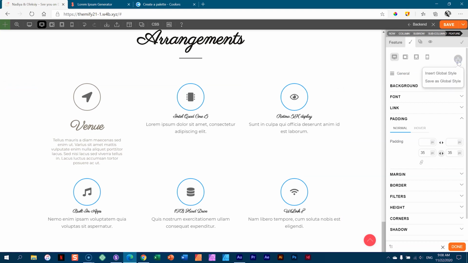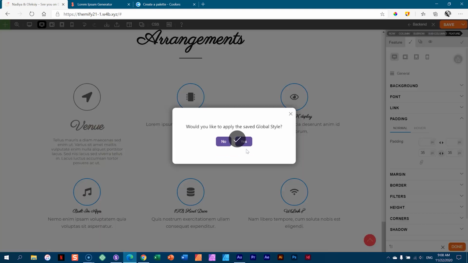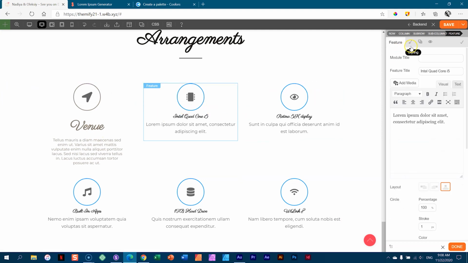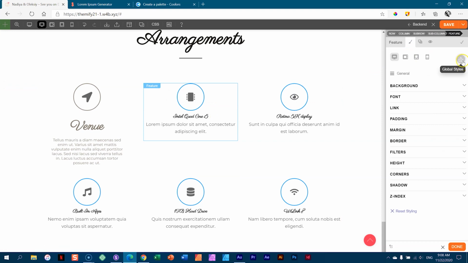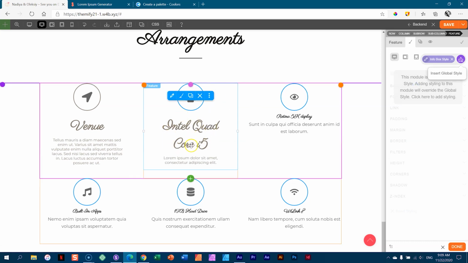If I click here on global styles, I'm going to say I'm saving this. So everything I've done here, I've saved. So I'll call this info box style. You'll see now in a jiffy how that's going to work. Say OK. Would you like to apply? Yes, I want to keep it for this one. So I say yes. Then I go to the next feature block, click on it, and then go to styling, global styles, insert global styles, and then you see info box style, and it will insert it.